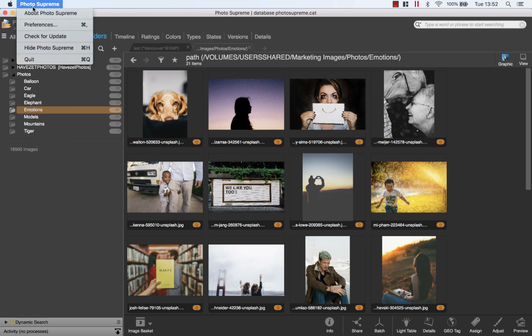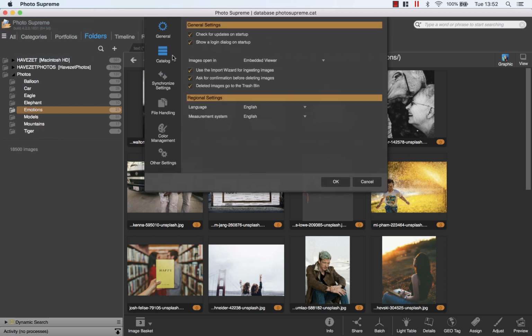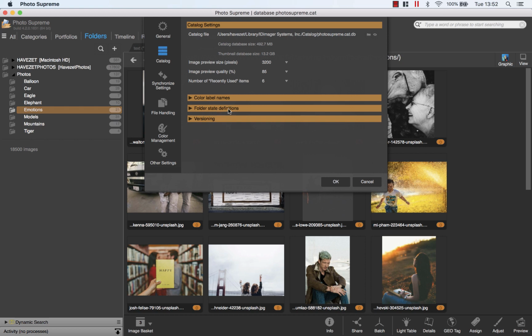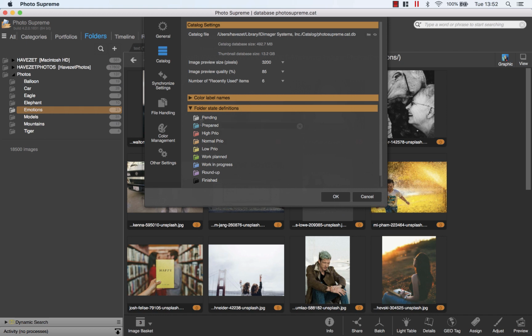In the preferences, it is possible to define your own folder state definitions. Open the catalog section. There's a subsection here called folder state definitions. By clicking it, it expands and you can then define names for each different folder state. Each state uses its own fixed color. These are the predefined state names, which I'll keep as they are.